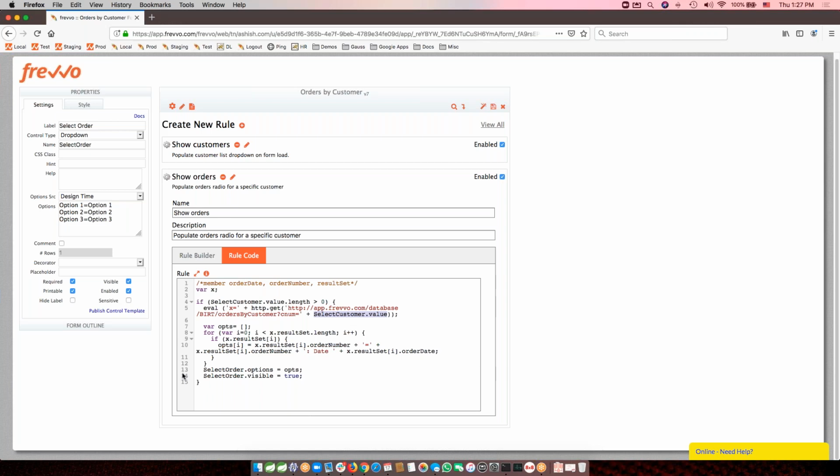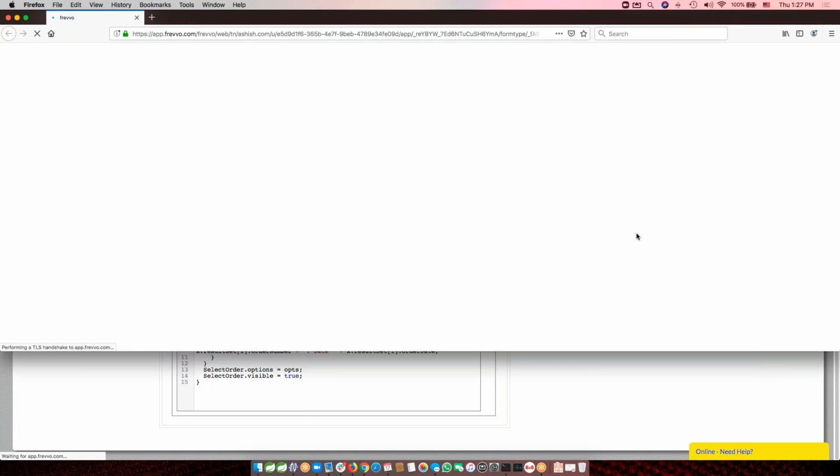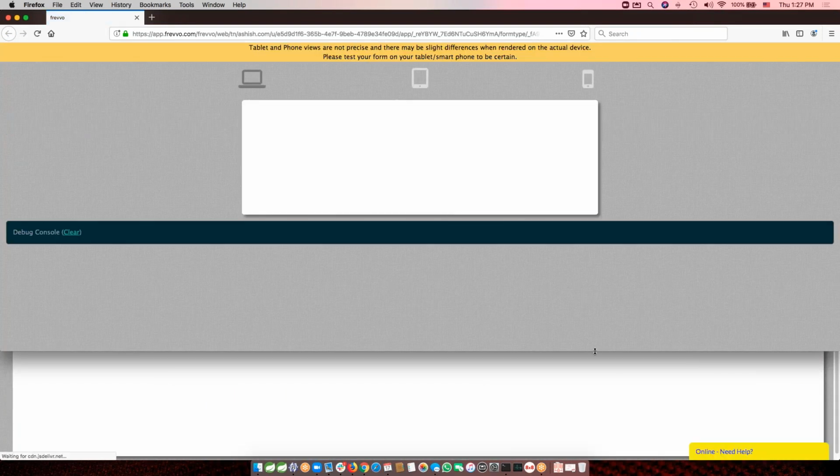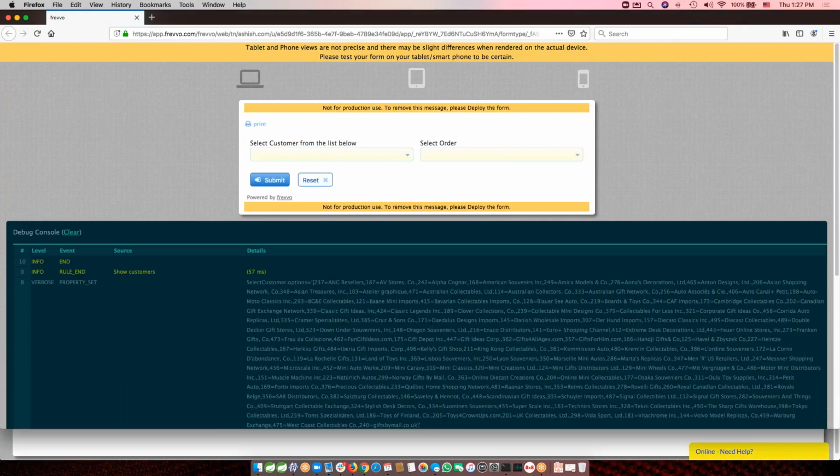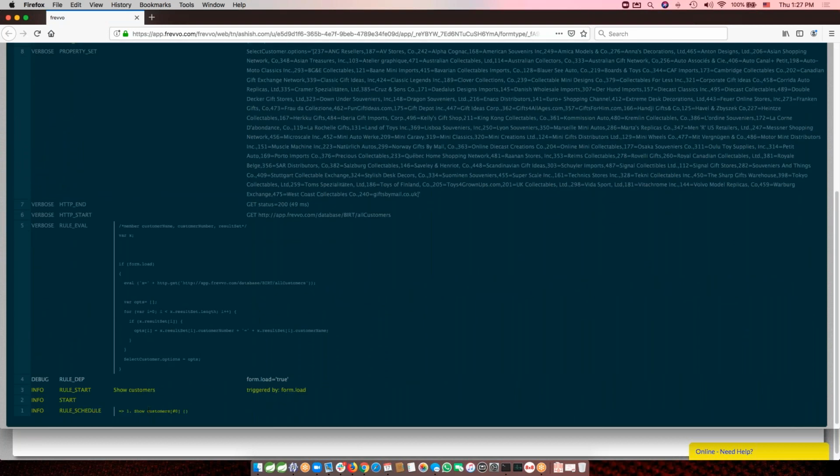And then again, we're simply going to loop over that JSON, and we're going to set the list of options, the list of choices for that second pick list, dynamically based on what was chosen. So let's try it out. When I run this form again, you'll see that first rule ran as soon as the form was loaded. It says triggered by form.load.